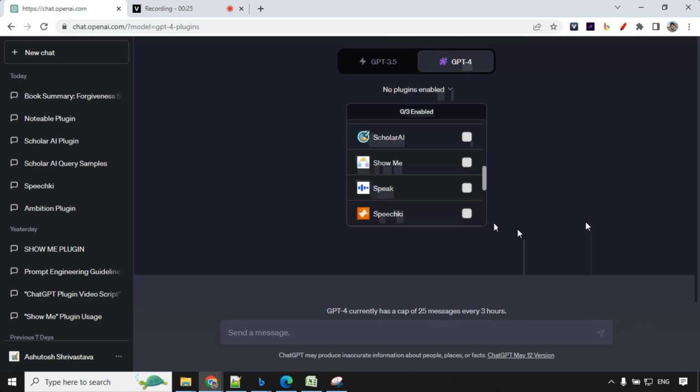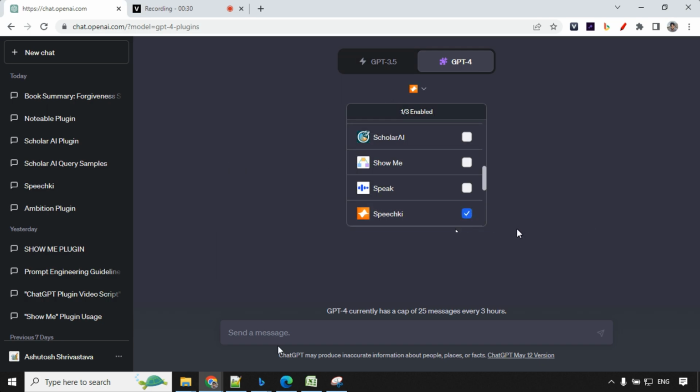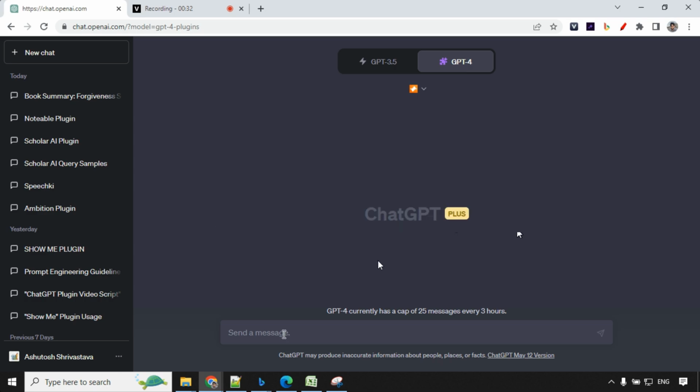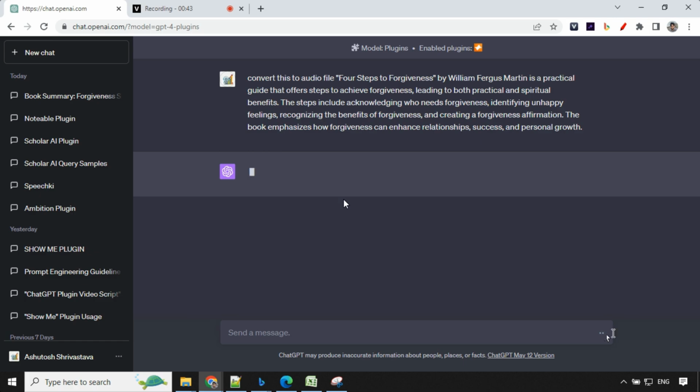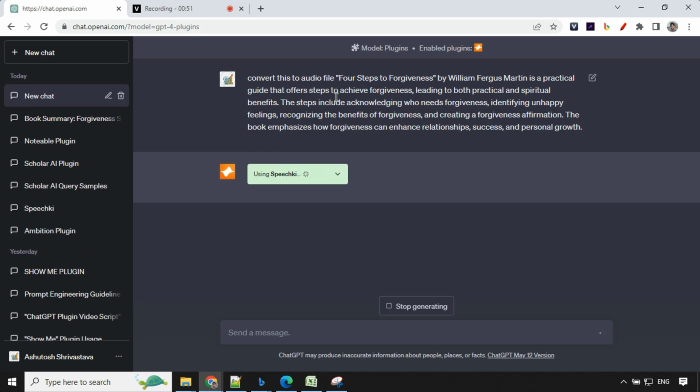The next plugin which we are going to use is Speech Key. It helps you convert any text into an audio file. So just select this plugin, go ahead, provide your prompt, convert to audio file. And this is the summary I have taken from the earlier prompt, which was about 4 steps to forgiveness. So let's go ahead and click enter. And you'll find that this will convert this text to an audio file and it will provide you the link from where you can download it.